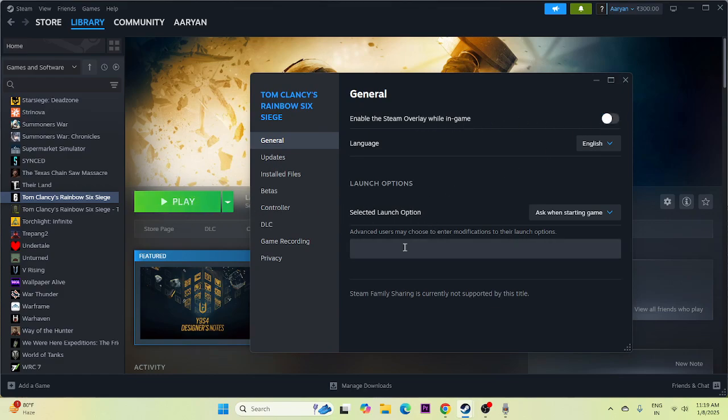Next one, we need to give commands in the launch option. The first command should be DX11. If DX11 is not working, try the command DX12. If DX12 is not working, we have to try D3D12. That is also very important. So either DX11, DX12, or D3D12 will be working. If after giving these commands you're still having trouble, just remove these and try launching the game.